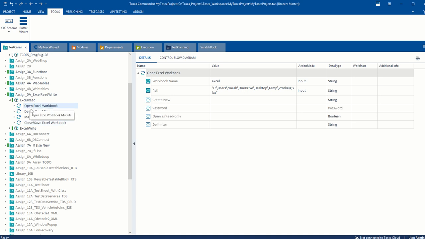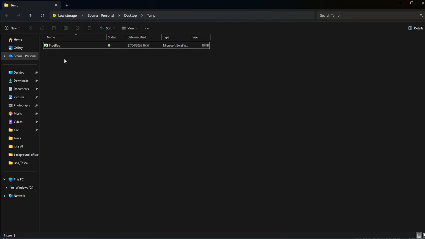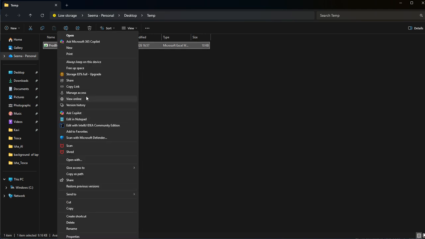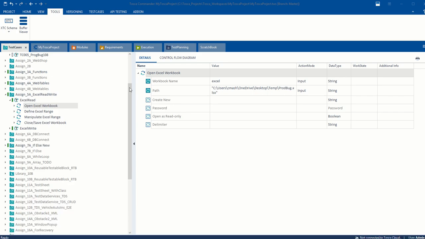So let's go to the first, how to open the Excel. You just need to go to the Excel, wherever your Excel is saved. Suppose this is the Excel, Prodbug. Right click, show more, go to the properties and copy this path. Add the Prodbug file name after that, and add the extension xlx. Make this path under double quotes and paste it here in the path. This is editable, so you can just copy and paste it here.